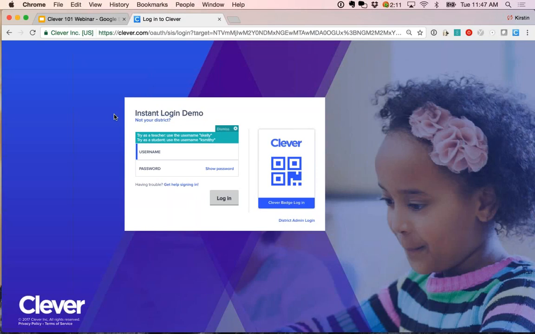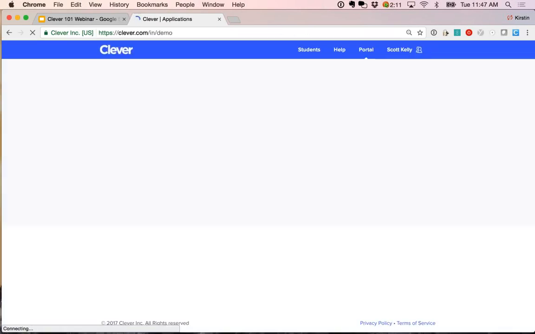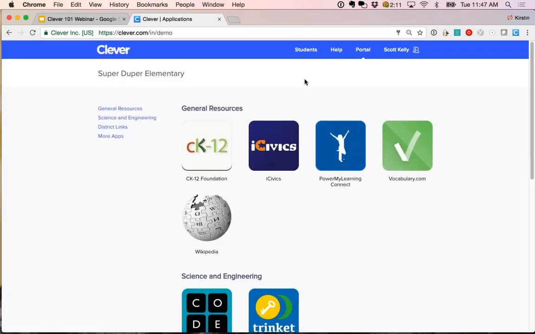And just a quick tip, this is actually something that you can do yourself. This is our public instant login demo. So this is available at clever.com/in, like the opposite of out, /demo. And as you type in the username and password, the username and password will appear here. So this is something that you can take home with you. Great. And so this is what the teacher portal or the teacher interface looks like.